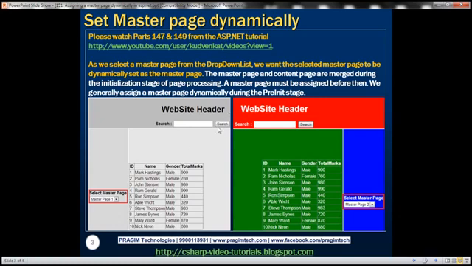This is what we want to achieve in this video. We're going to have a drop-down list on the master page, and that drop-down list is going to list all the master pages that are available in our entire project. As we select a master page from the drop-down list, we want that selected master page to be dynamically set as the master page. So notice that on the left hand side we have master page 1 selected from the drop-down list, and this is how master page 1 looks like.